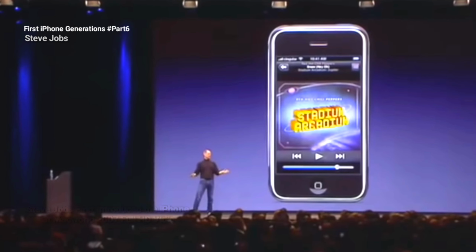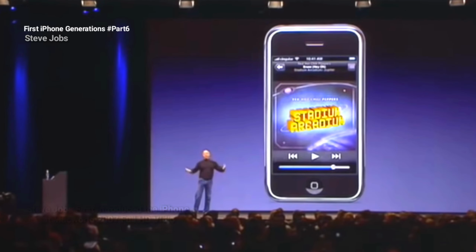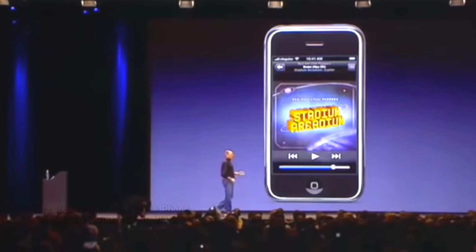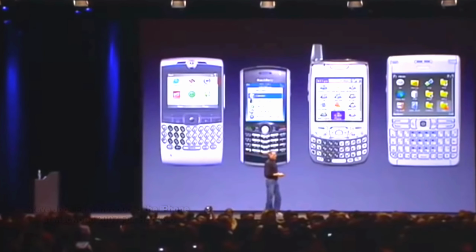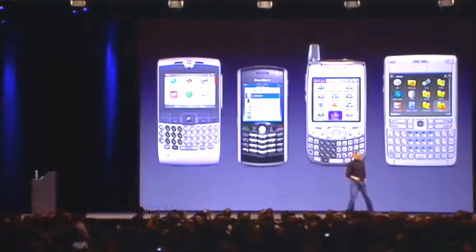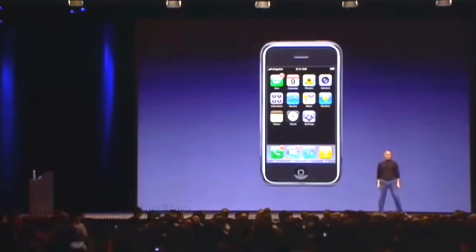iPhone. Today, Apple is reinventing the phone. Now, how does this stack up? Let's go back to these guys. Let's take a look. Well, these are their home screens. And again, as you recall, this is iPhone's home screen.